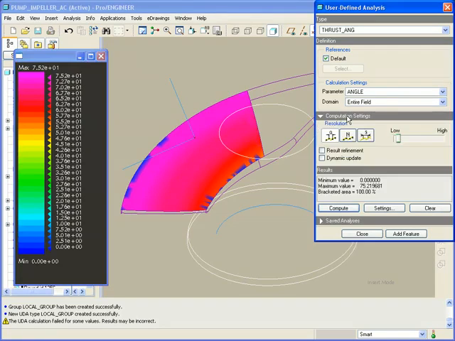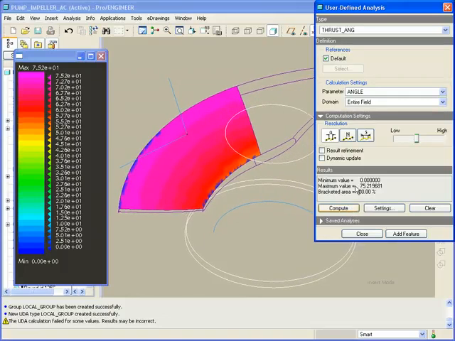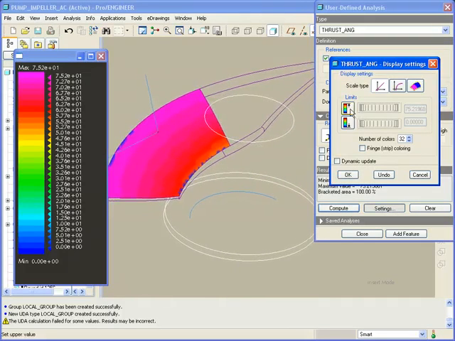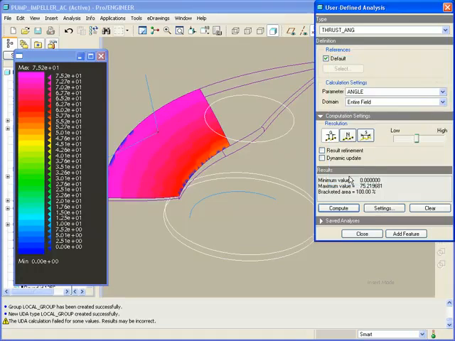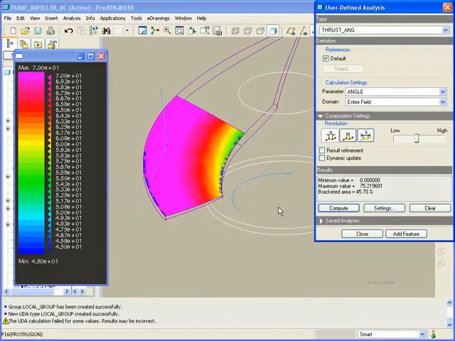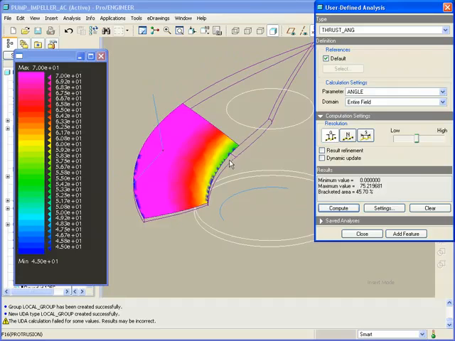Let's take a look at the computation settings. I might want to increase the resolution on that. And then I also may want to adjust the limits. Let's maybe take this to 70. Let's take this one maybe to 45 and update that. It gives us an idea of how that thrust angle changes as a function of the surface.